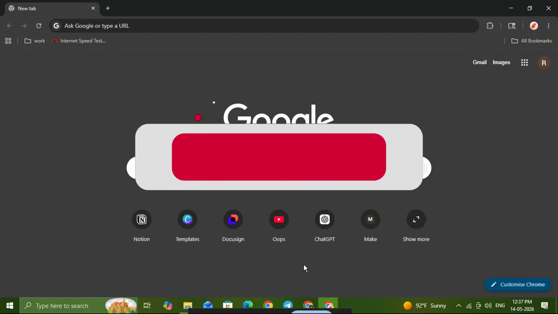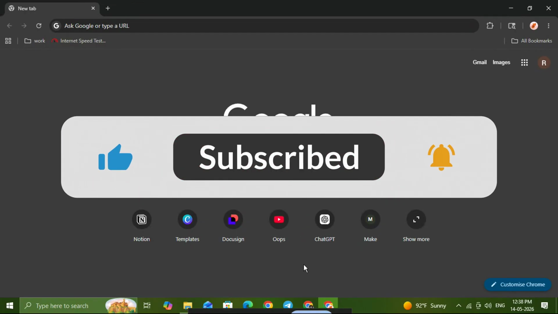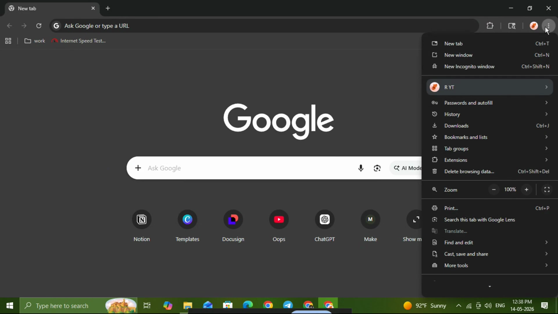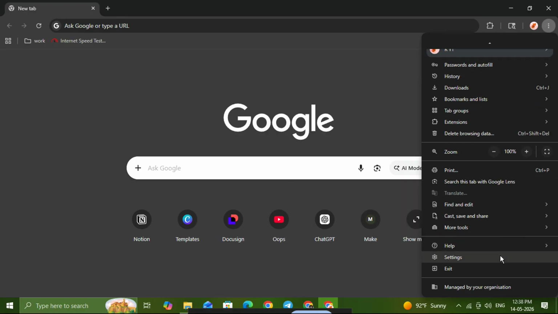Let's jump right in. First, open Google Chrome on your computer. Once Chrome is open, look at the top right corner of the browser window and click the three dots menu. This opens the main Chrome menu where you'll find all the browser settings and tools you need. From the menu, click Settings. This will take you to the Chrome settings page.